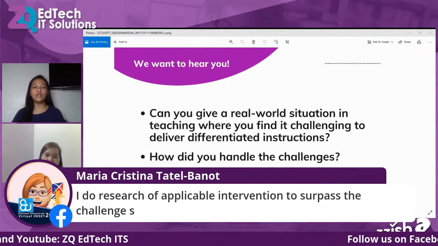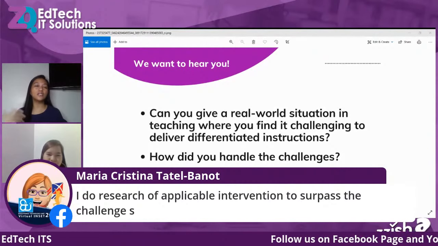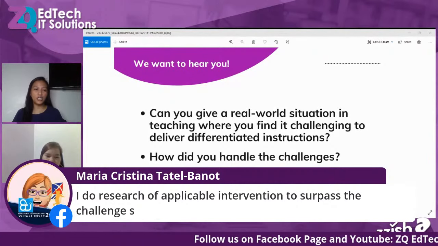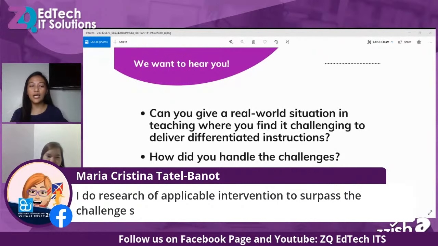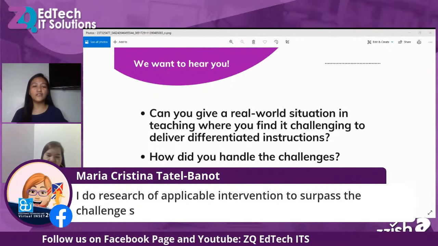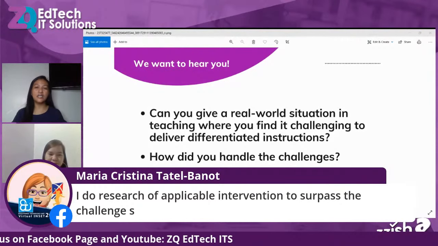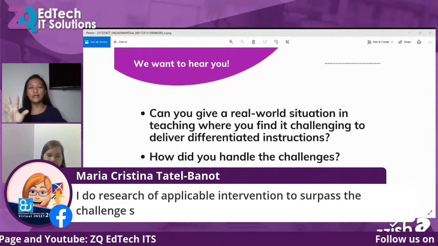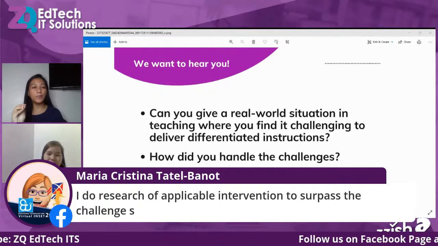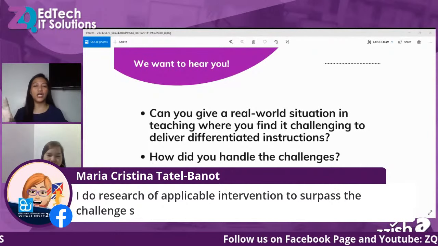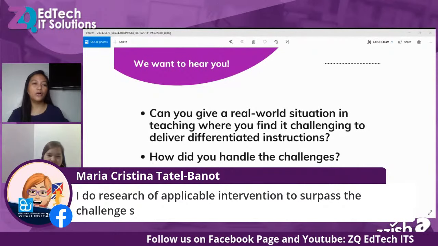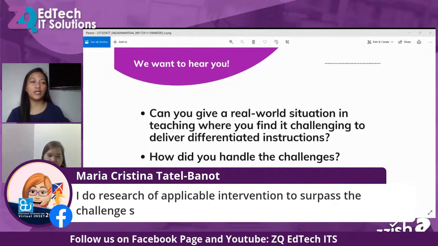Mga issues in terms of delivering instructional differentiation in teaching. Pero ang ginawa niya, nag-research siya ng applicable interventions to surpass the challenges. Hindi lang ganun ka-particular yung sagot niya, very general. But maganda rin to, no? Maganda rin na maging attitude ng teacher yan.